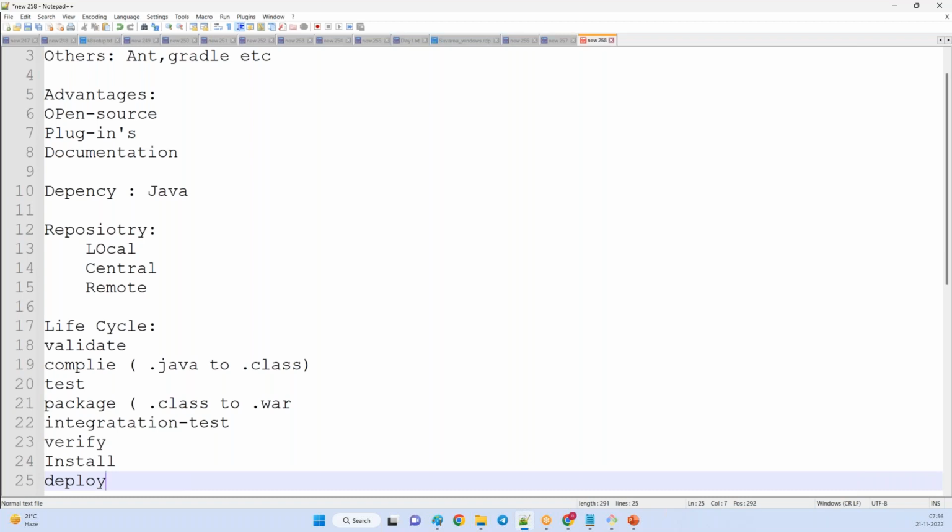Just note down, in the interview they will ask about Maven, the repositories and the life cycle. Okay, so just note down.